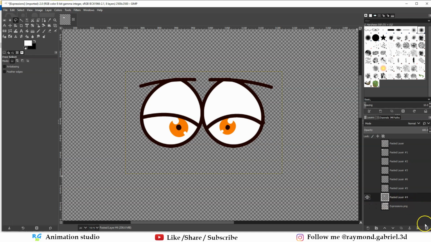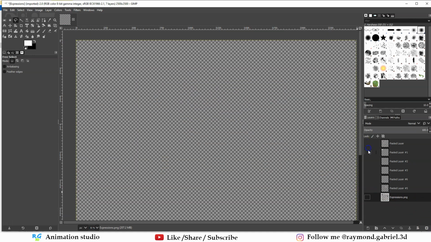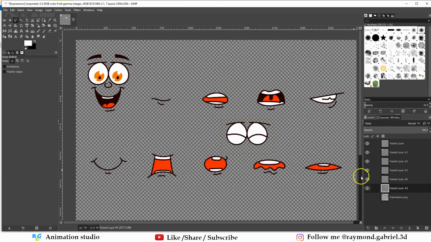Let's remove this layer as we do not need it anymore. Unhide all the layers that you have. Take the last one that you've done, press this link, and you can link these two layers so they can be moved together like that.